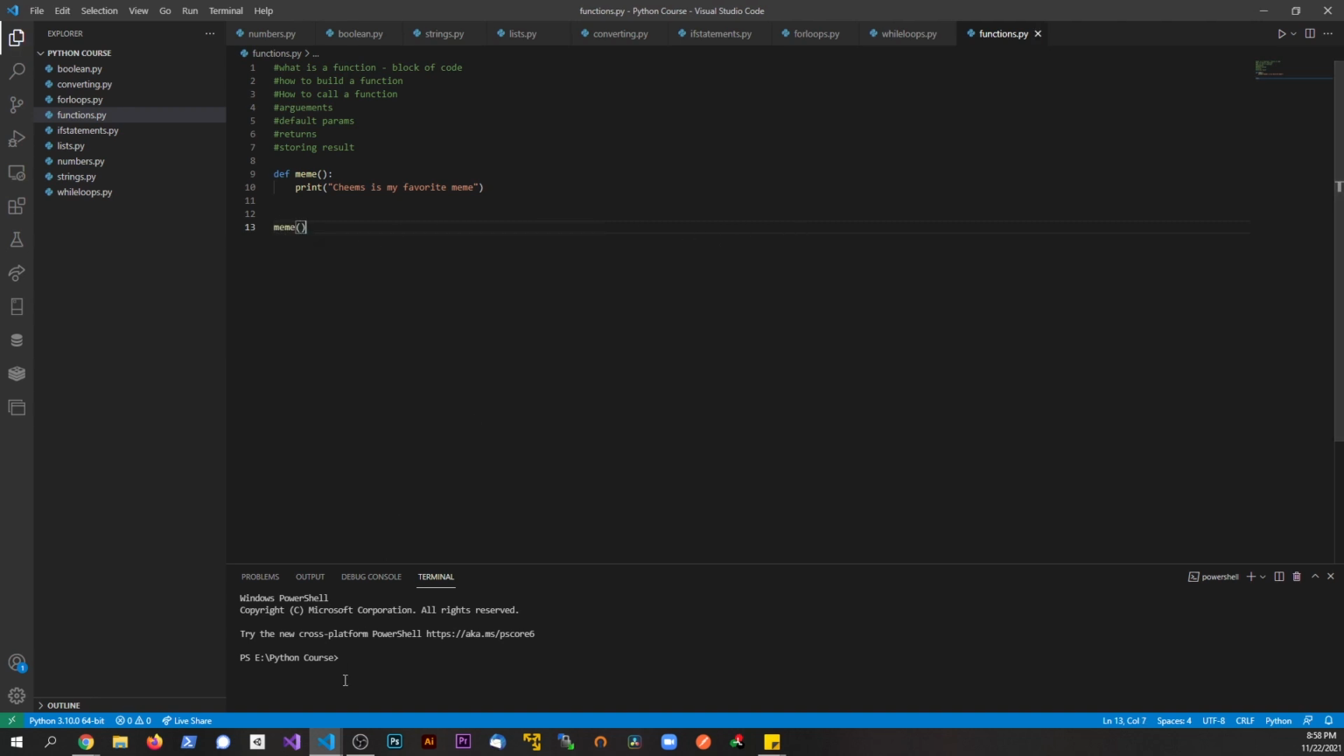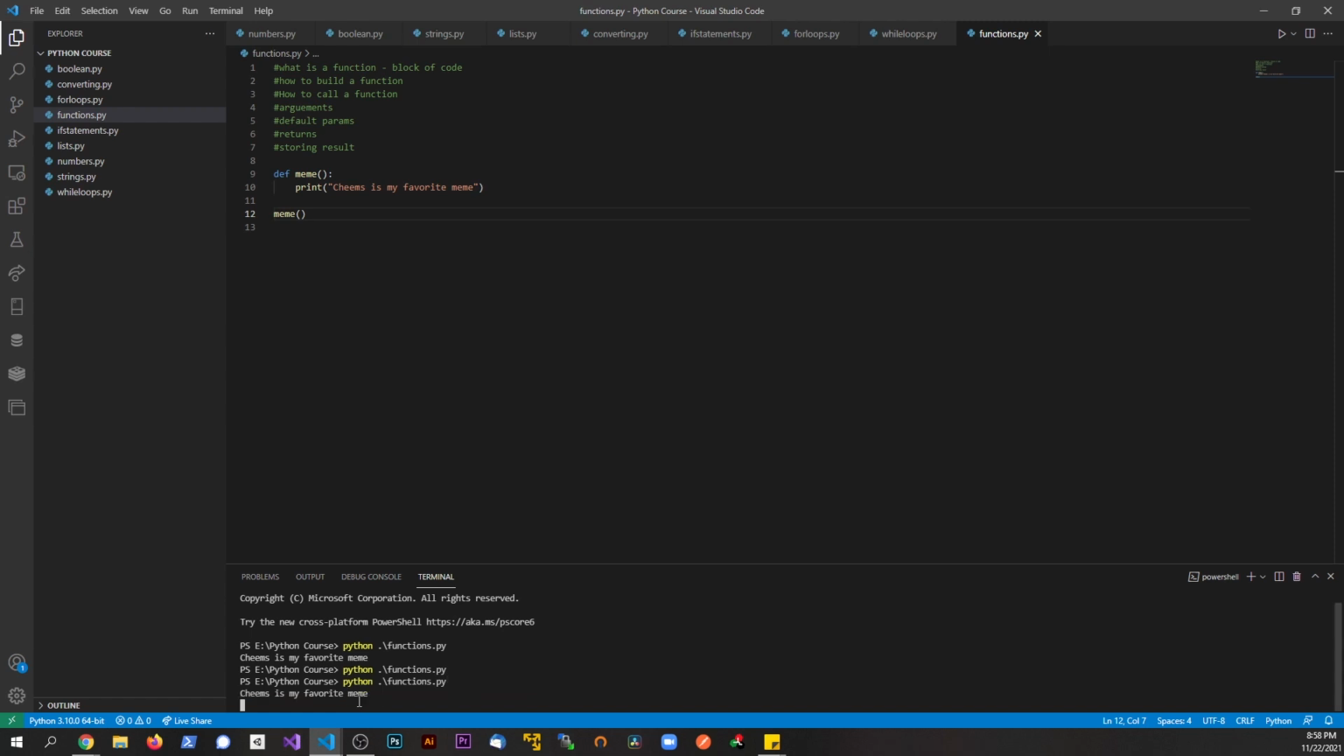Now, if I save this file, and I go Python, and I type it properly, of course, Python, and the file name, and I run this, you can see that this function gets called. Now, if I was to remove this, and I save it again, and I run this file, you'll see that nothing happens, because I only defined this function, I didn't call it, all right? So if I put that back, meme, just like that, and I save it once again, I can call this function again.